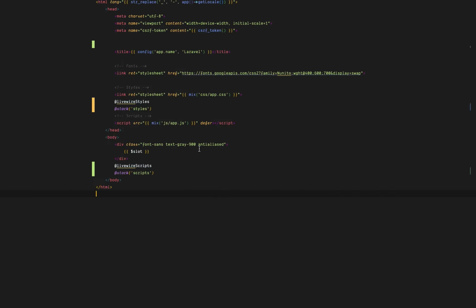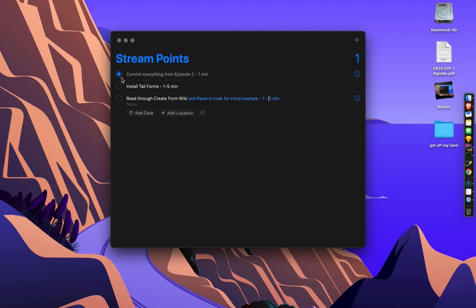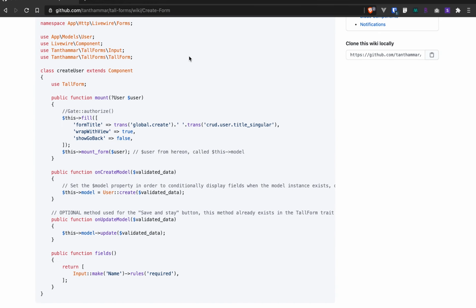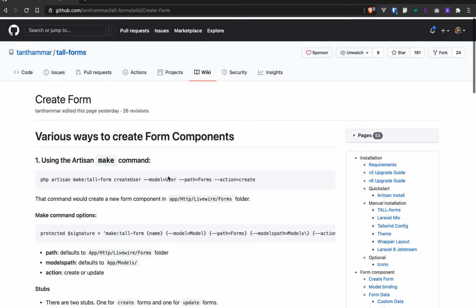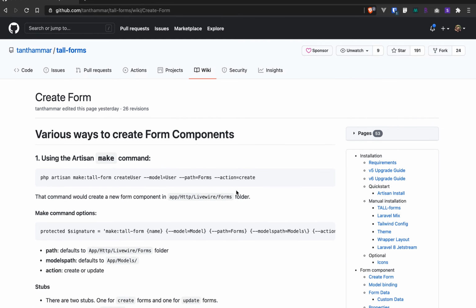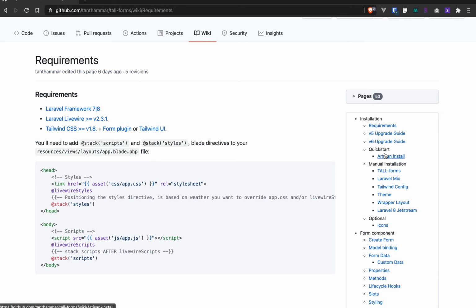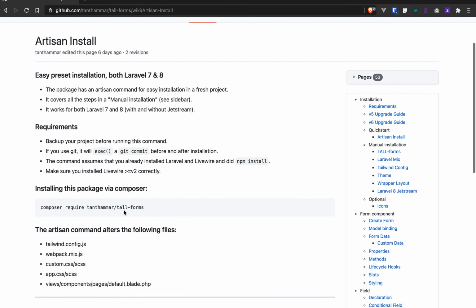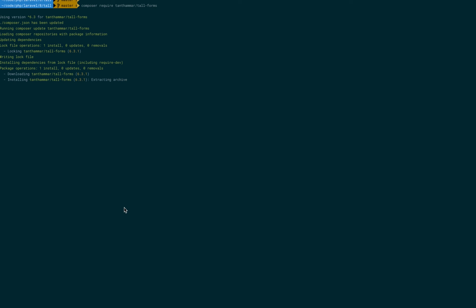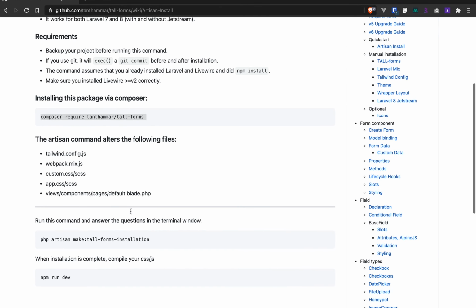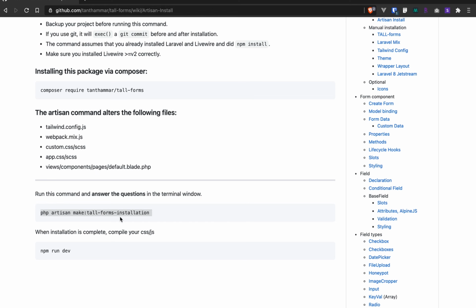All right, so let's get cracking. So install Tall Forms. So I just briefly read over this. There's an artisan install command, and we have to have a setup here, so that's that. Supposed to require that. While we're waiting for that, there's a command you have to run.